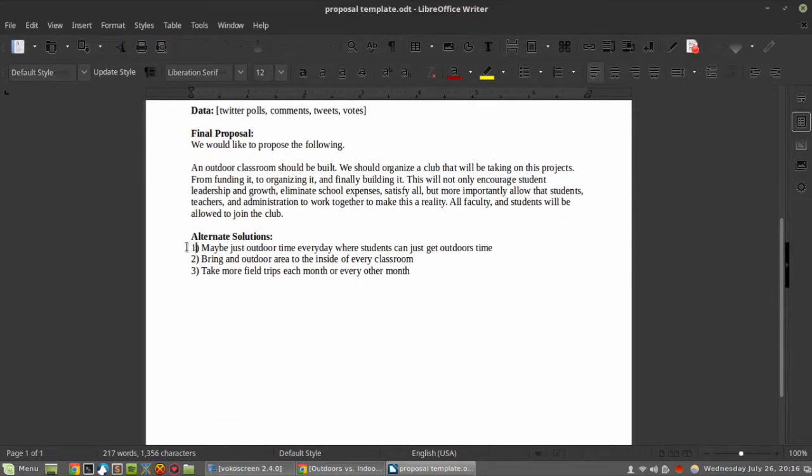Once this is done, let me just read through a few alternate solutions. Maybe just outdoor time every day where students can get outdoors instead of building an actual outdoor classroom. Maybe take more field trips every other month or every month. Maybe you can bring an outdoor area into the inside of every classroom. For example, a corner of the room dedicated to outdoor stuff, plants, a little resting area, something to relieve stress, stuff like that. So these are just alternate solutions that you can give the administration team.